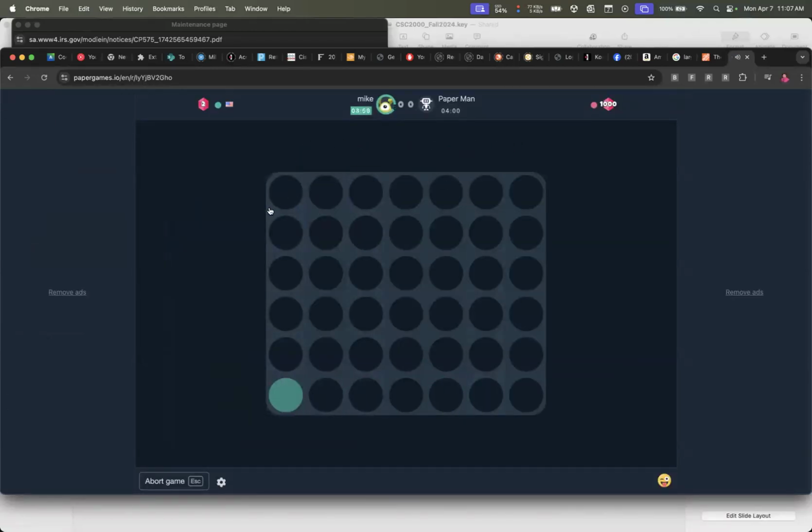We're going to have something that'll look something like this, where we drop our pieces in, trying to get four in a row. But before we get the visual side of it, we have to think about the data structures we're going to build underneath the hood to represent this.